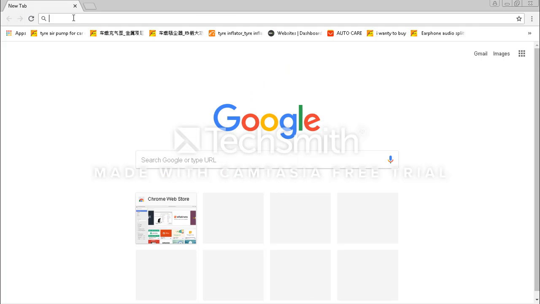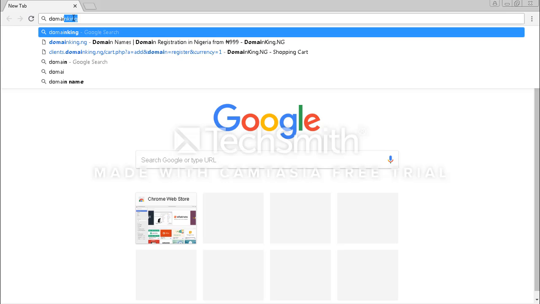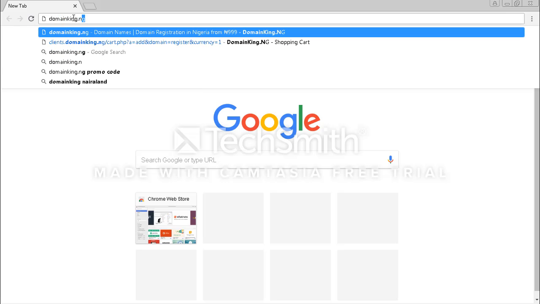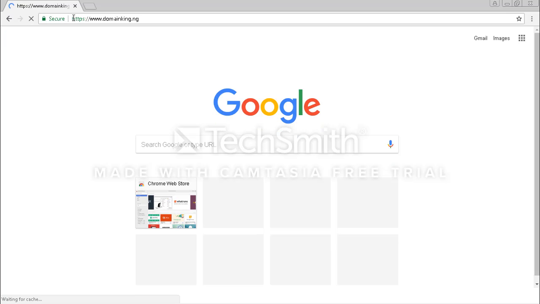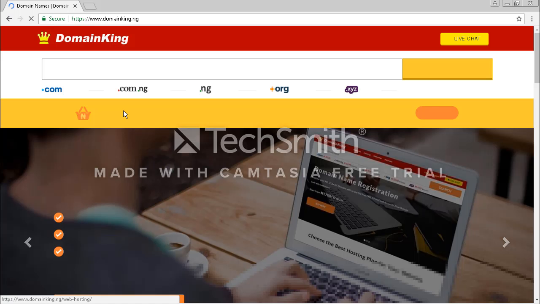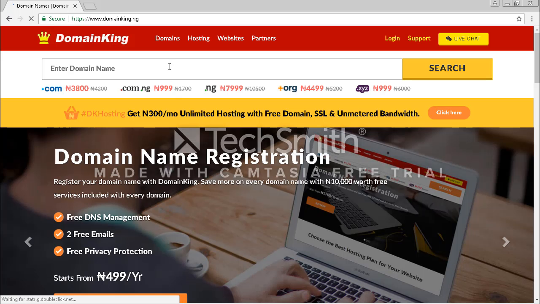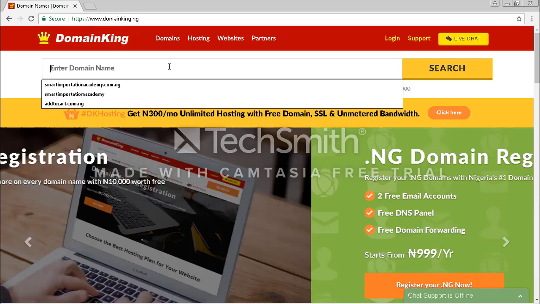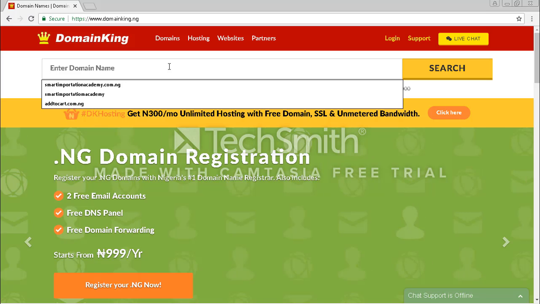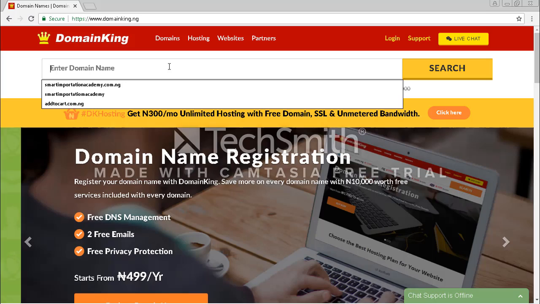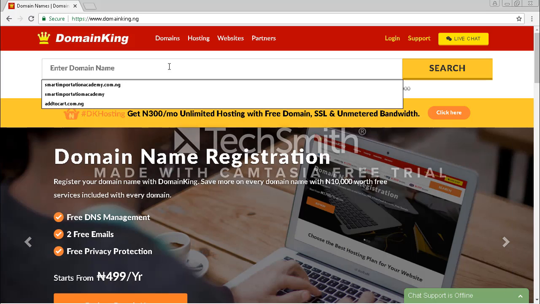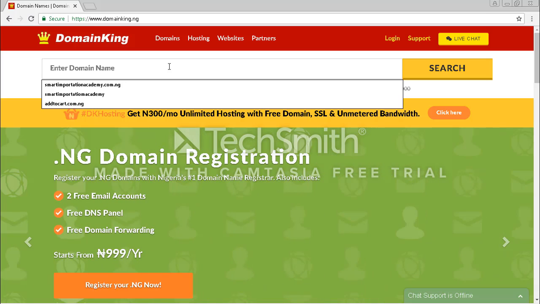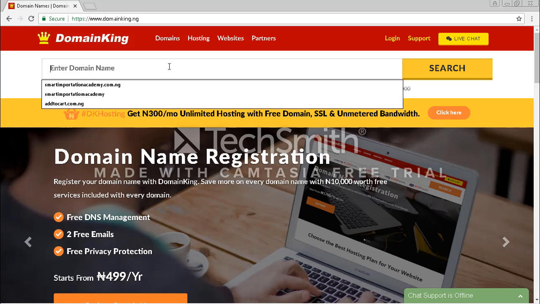Now let's go to DomainKing.ng. That's where we'll get our domain name. We want to buy a domain name now. After we get the domain name, we'll move ahead and get the hosting plan. Then after the hosting plan, we install WordPress. After installing WordPress, we install InstaBuilder. These things are very simple, they are very easy, and you're going to see it now. It's not something that you should hire a website developer for. You can actually do this by yourself on your own.